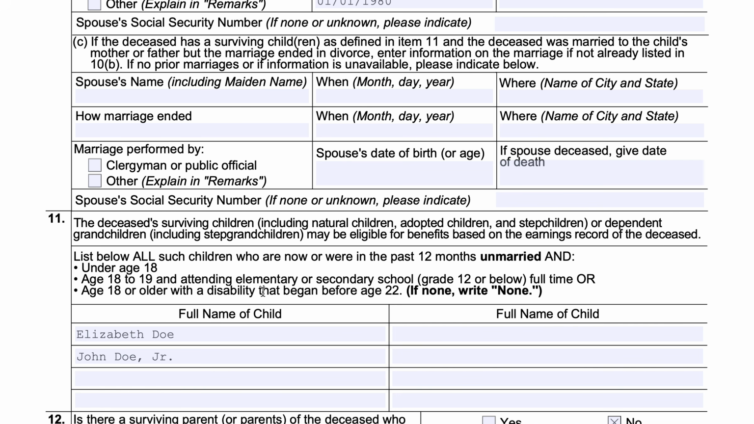So they must be unmarried and not married for the previous 12 months. They also have to be either under 18 or age 18 and 19 still in high school, basically, full-time, or 18 and older, but with a disability that began before the age of 22. So if there are no children that meet that criteria, then enter none. In this case, there are 2 children, Elizabeth Doe and John Doe Jr.